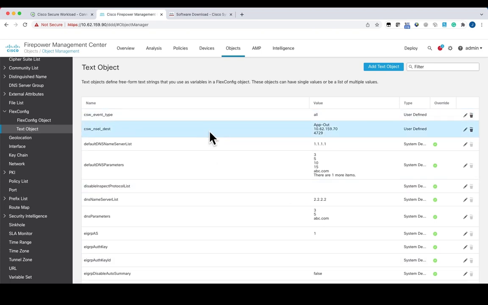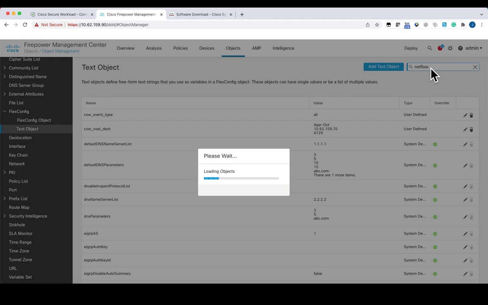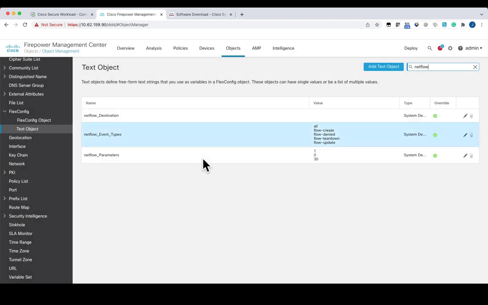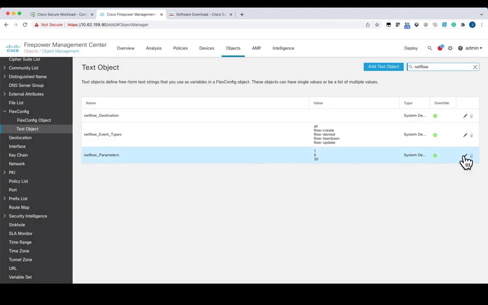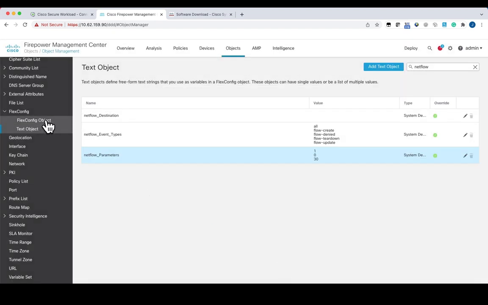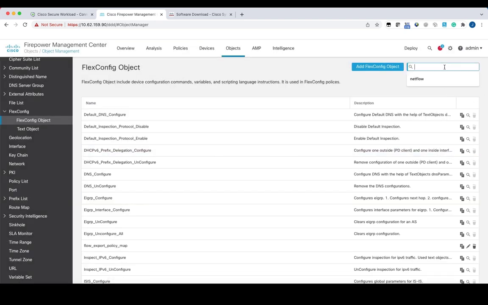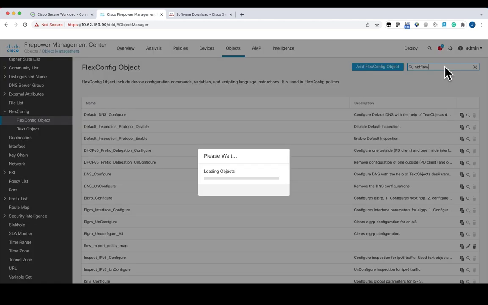So with these two values, I'm ready to go to configure my FlexConfig objects. But just to showcase that there is one value that we will use by default, and it's the NetFlow parameters. As you can see, these are basically the normal values, or the standard values that are used for NetFlow configuration export. We will just leverage the ones that we have already in place. So we navigate to FlexConfig objects, and in FlexConfig objects, I want to highlight the current NetFlow objects already configured for you.